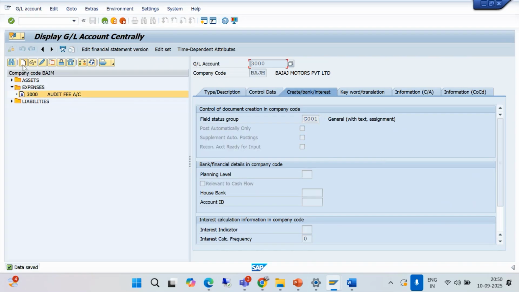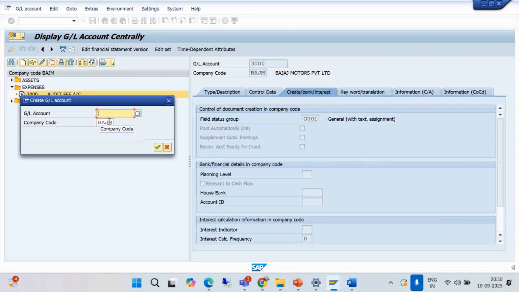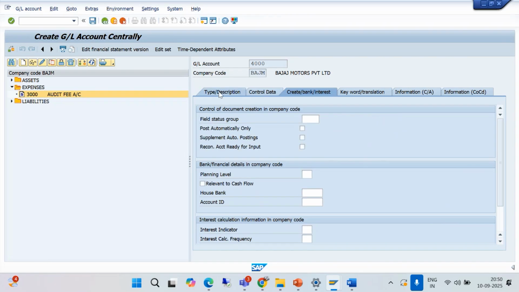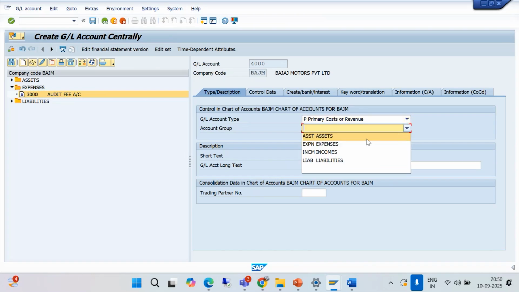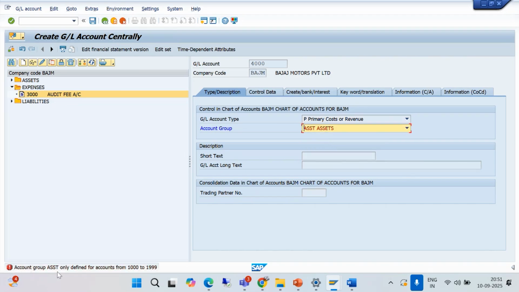Okay. Under that, like incomes, I want to create the incomes group starting from 4000. So if you press enter, type and description, income is the primary cost or revenue. It's a profit and loss account. If you have selected primary cost and revenue, and if you give an asset account, the system won't accept. Why? Because the system will tell that 1000 to 1999 is asset. So you have to choose the correct one.